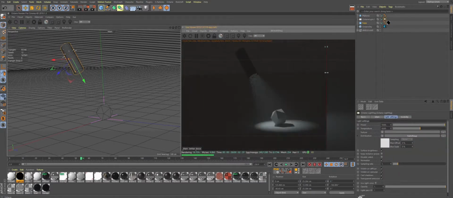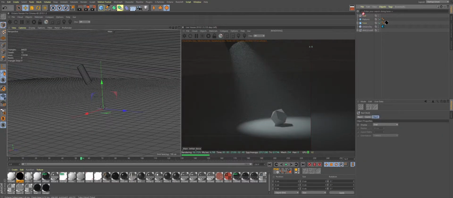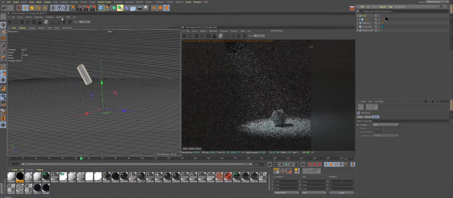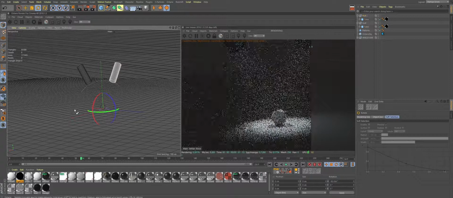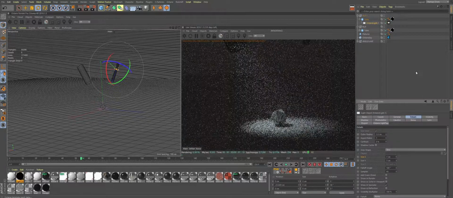Here you go. This was our original spotlight, and this is our new, more directed one. Now let's create a second copy of this light. And the second one, I want it to be smaller.